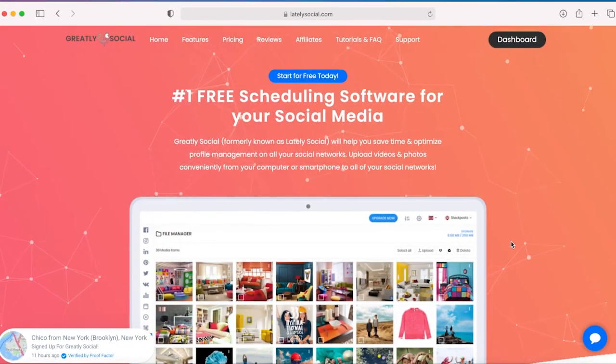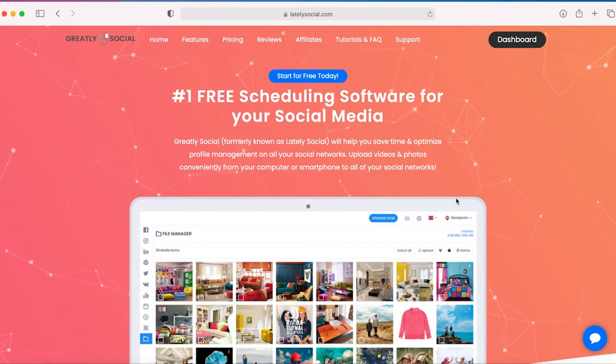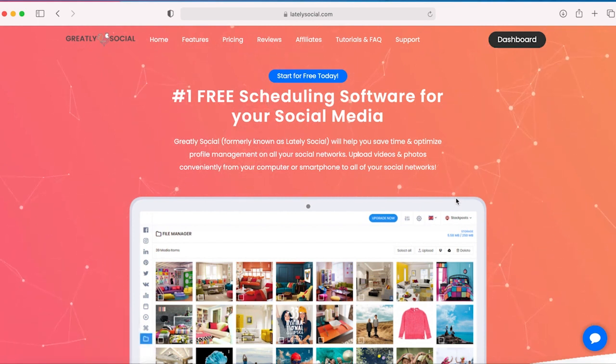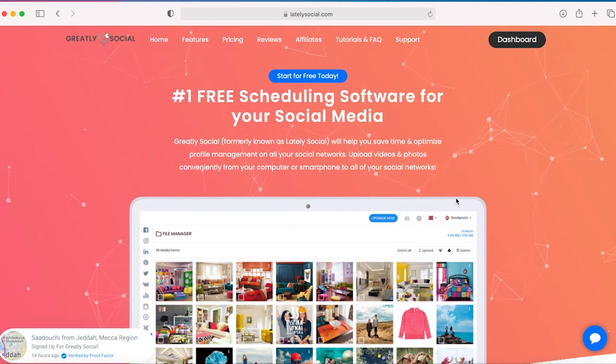Hey guys, so this is the application I use to schedule to all my social networks, including my Instagram account. This has allowed me to grow my followers because it allows me to stay consistent across all platforms. That way I'm getting the most exposure to a bunch of people across the world on every social network.